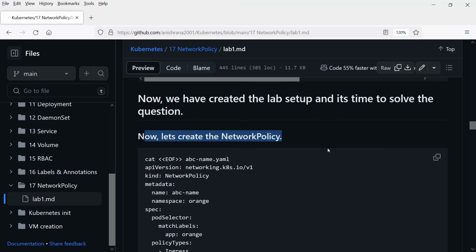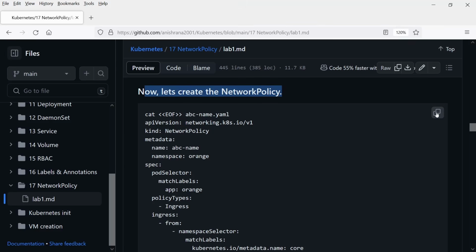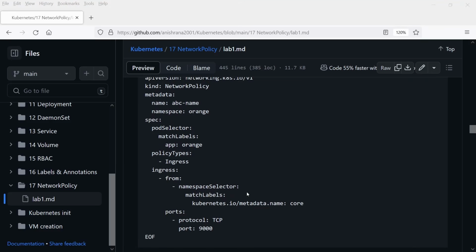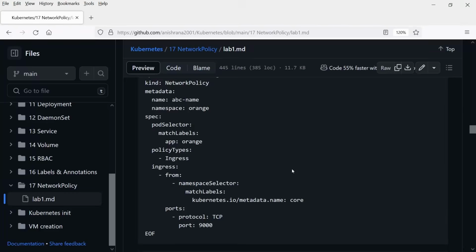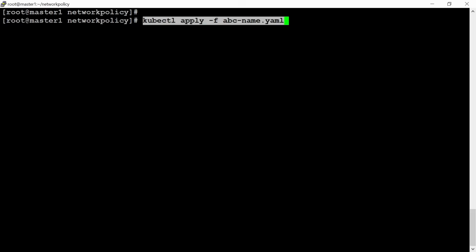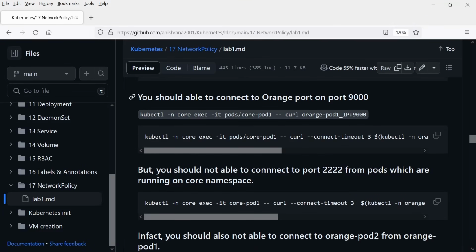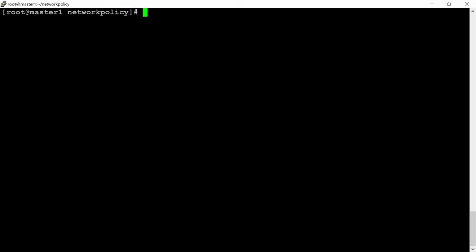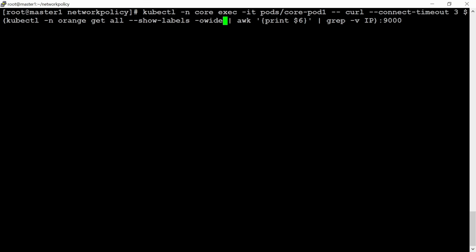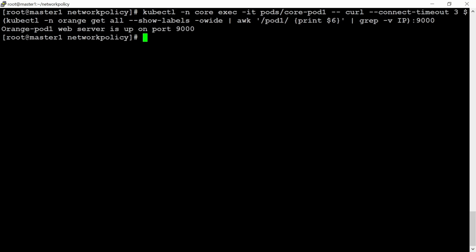Let's create the network policy. I have already described all the context of this. Let me clear the window here and then create the network policy. Now you should be able to connect to the orange pod on port number 9000. This is the syntax it should be. Now I need to copy here and it should work. Here I need to add one more piece of syntax, pod 1. Now pod 1 is up and running fine.